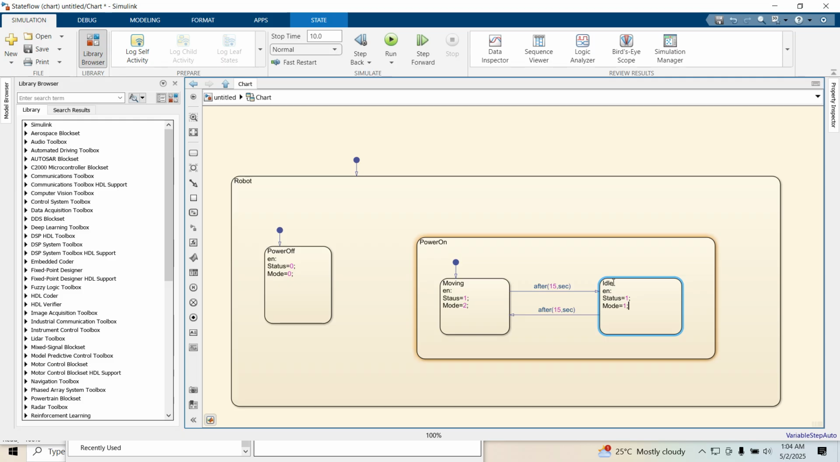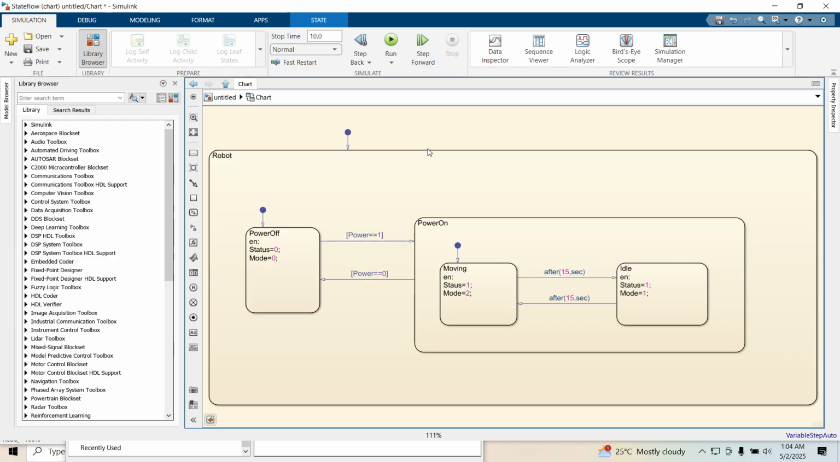So that's all, and we haven't yet used the transition from power off to power on. We want power off to power on when power equals 1, and from power on to power off when power equals 0. This is our model. We used a hierarchical state here. Robot is the superstate, and power off and power on are substates. Again inside power on, this is the superstate, and moving and idle are the substates.